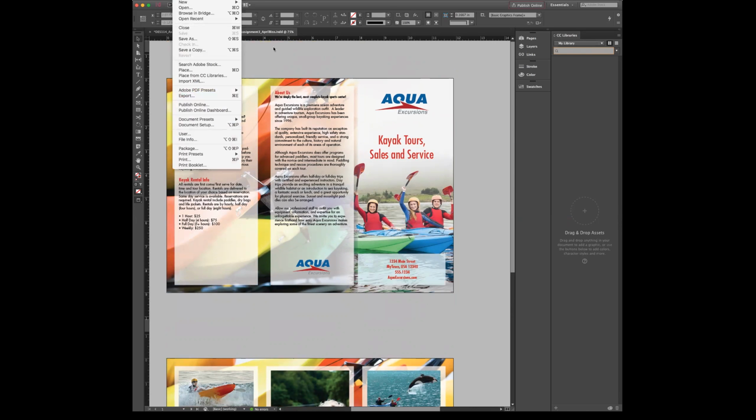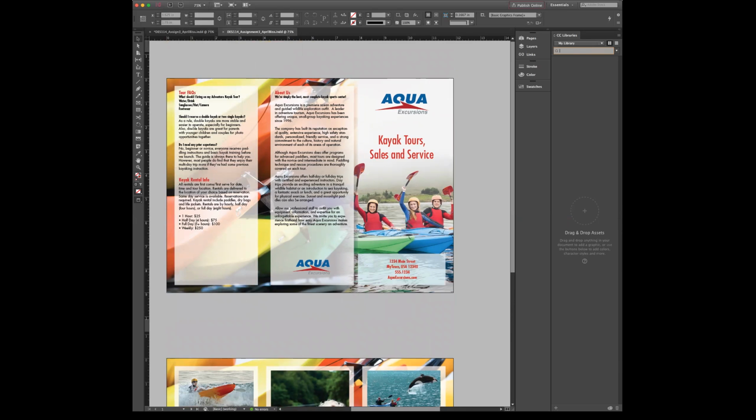All right, when you're done with this, let's go back to our specifications here. You're going to save it, obviously, as an InDesign file.